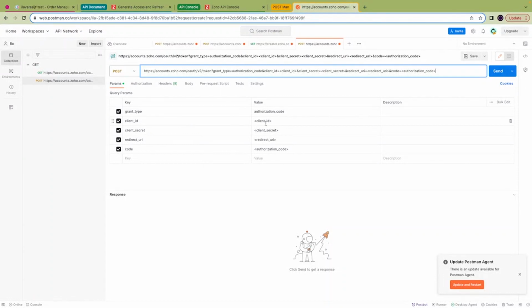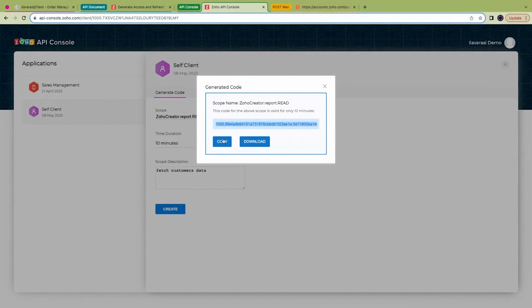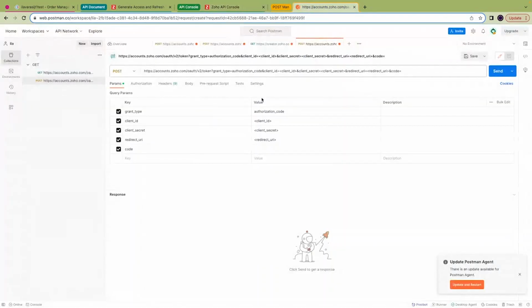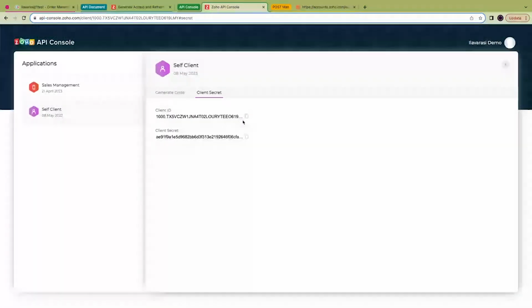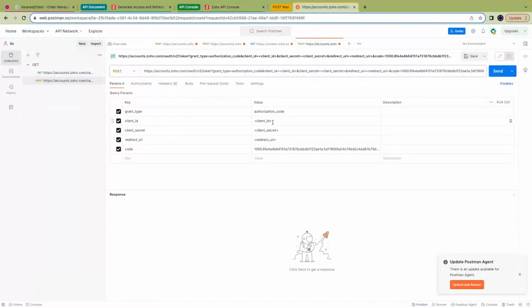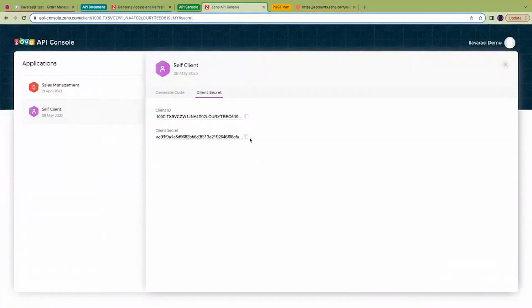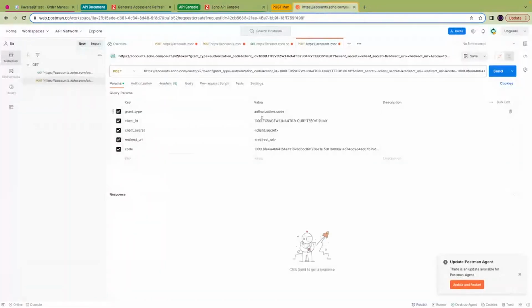We would be required to pass client ID, client secret, and the authorization code over here. This authorization code is what we have generated from the API console, which we can copy and paste over here. Similarly, we can also get the client secret and client ID from our API console itself, which we have to mention in this space. Next, I'll copy the client secret and paste it over here.